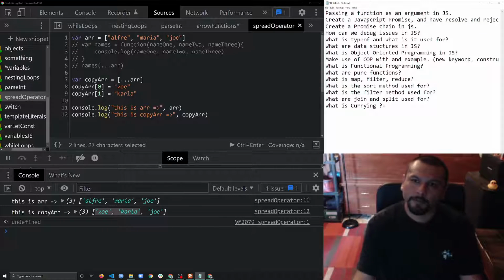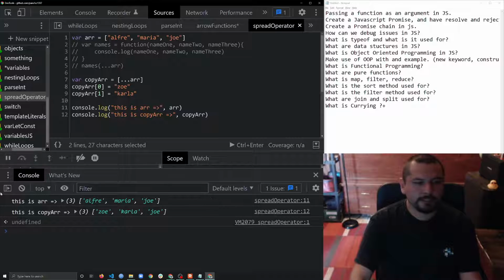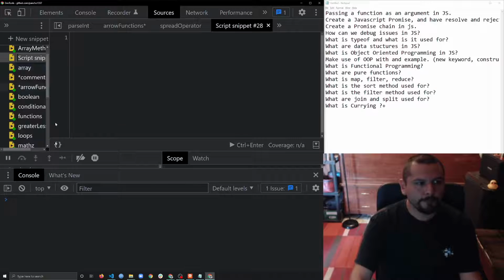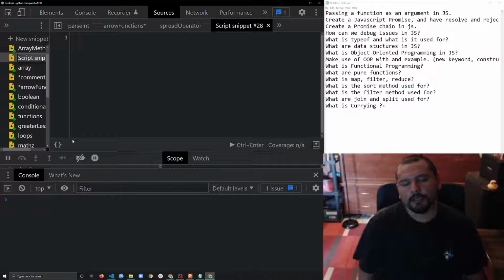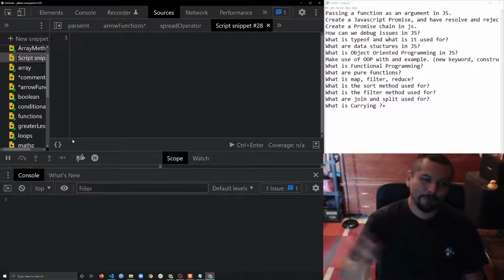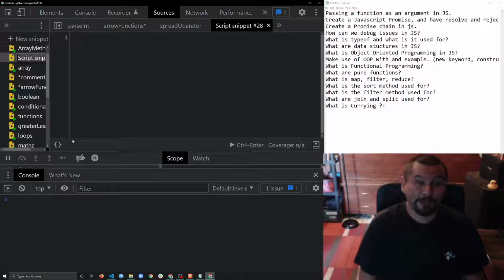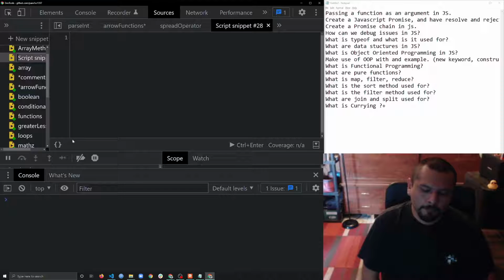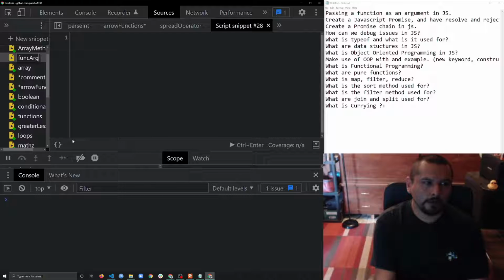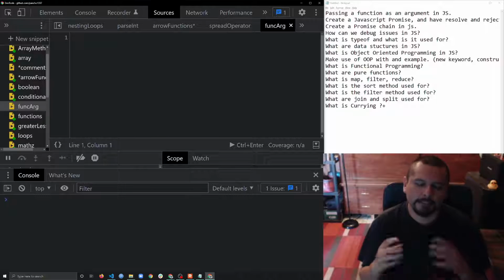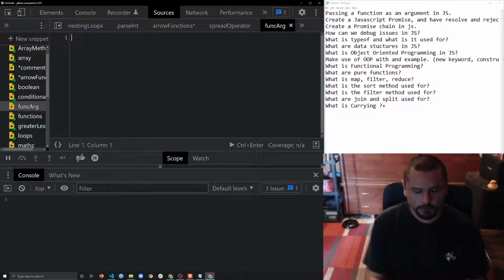Let's continue onward. Passing a function as an argument in JS. So this is something I do every day. I don't want to confuse you a lot, because if you are still watching, you have covered a ton of stuff. You can pass in functions, so func arg. You can pass in a function as an argument to a function.